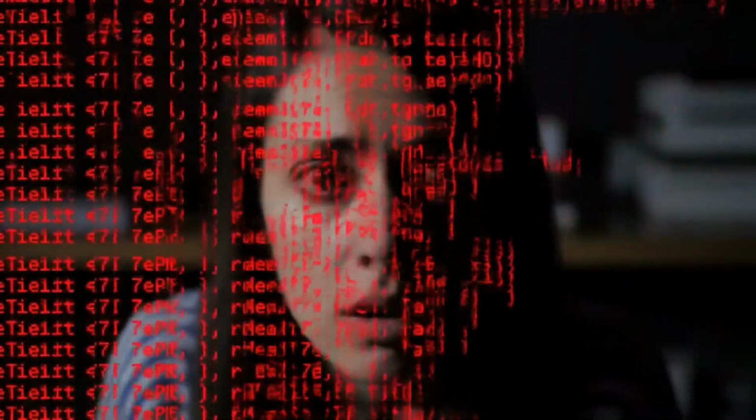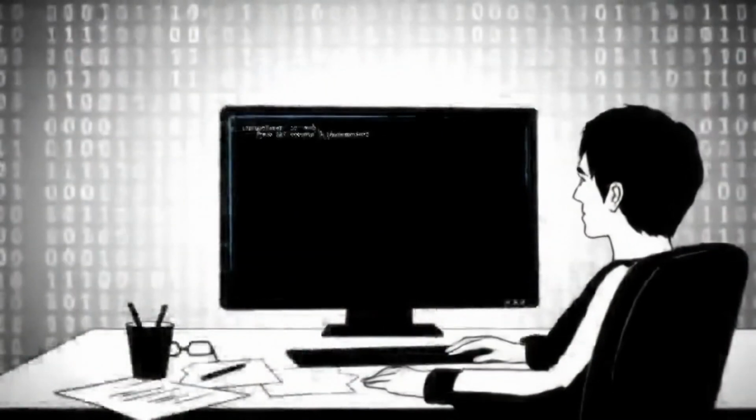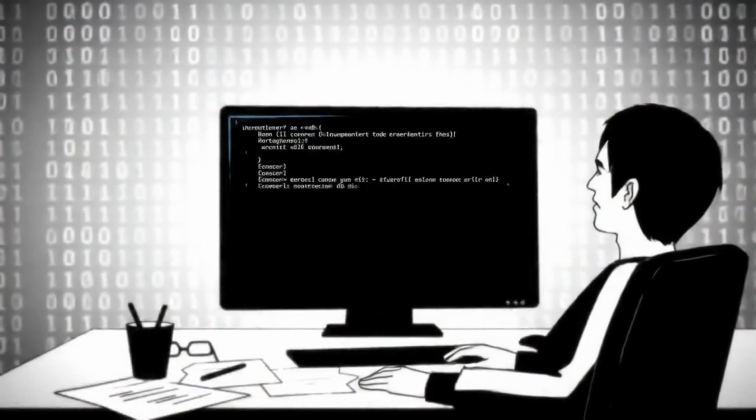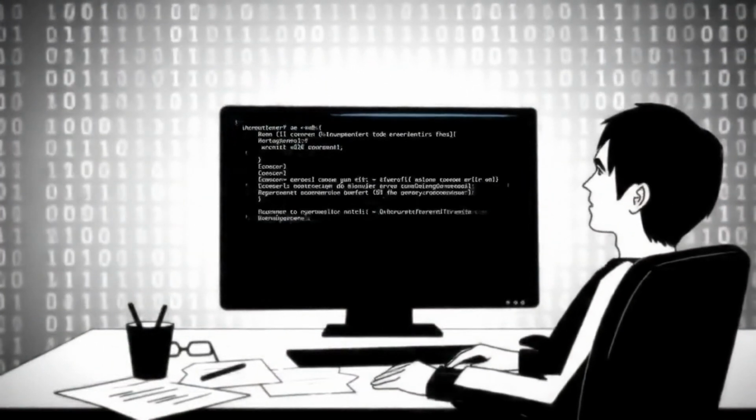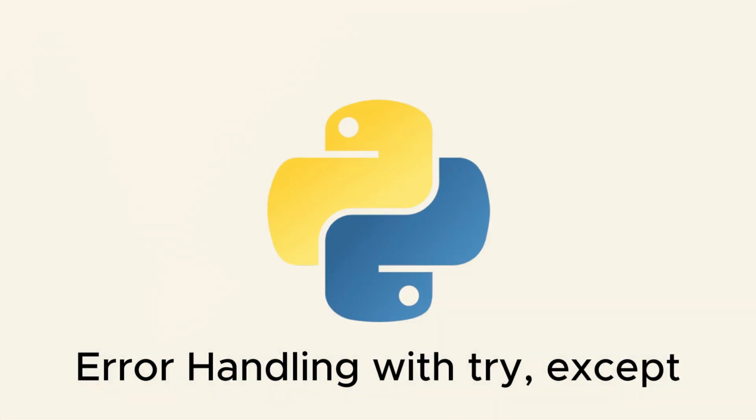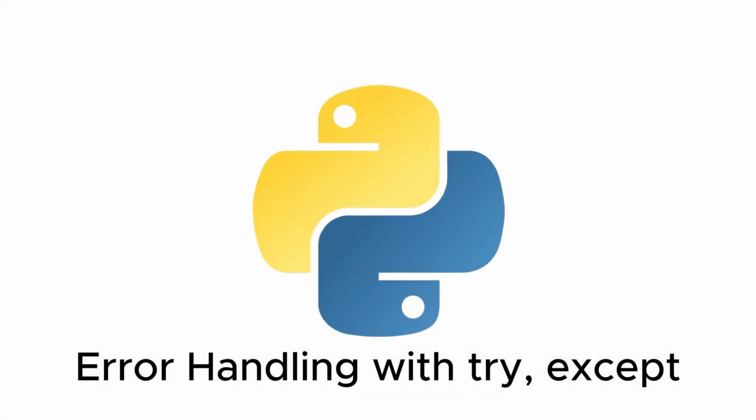Ever had your Python program crash unexpectedly? That dreaded red text in your console? It's frustrating, right? Programs crash because of errors, also called exceptions. When an error hits, your application can break, leaving your users confused and your data potentially messed up. No fun. But what if I told you there's a superhero in Python that can gracefully handle these errors?